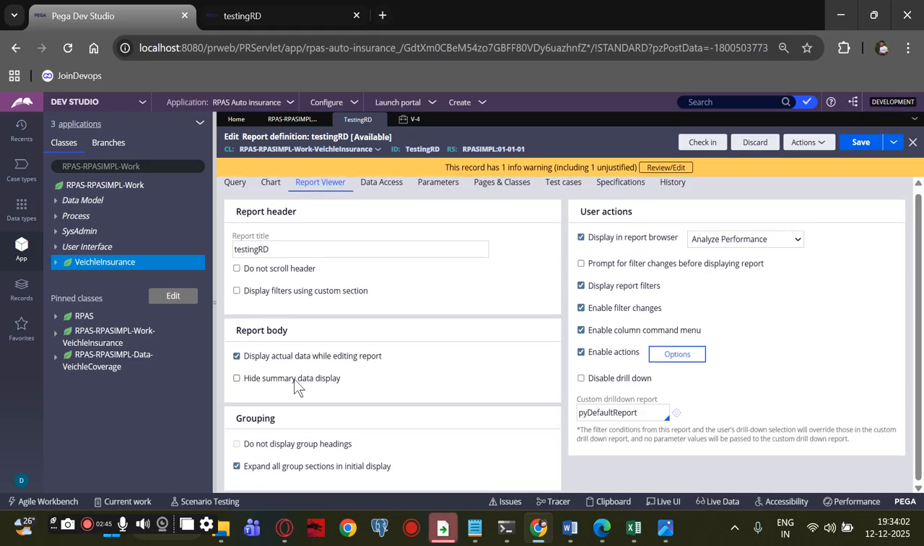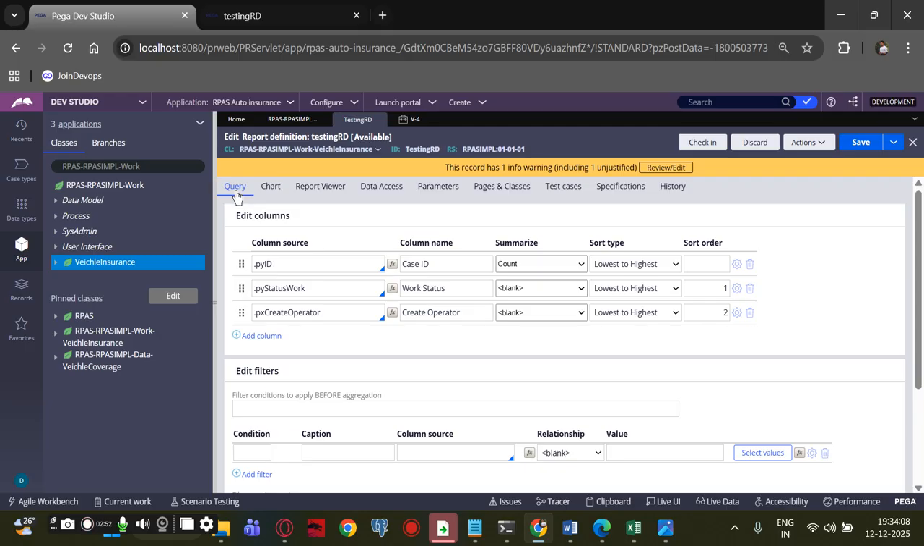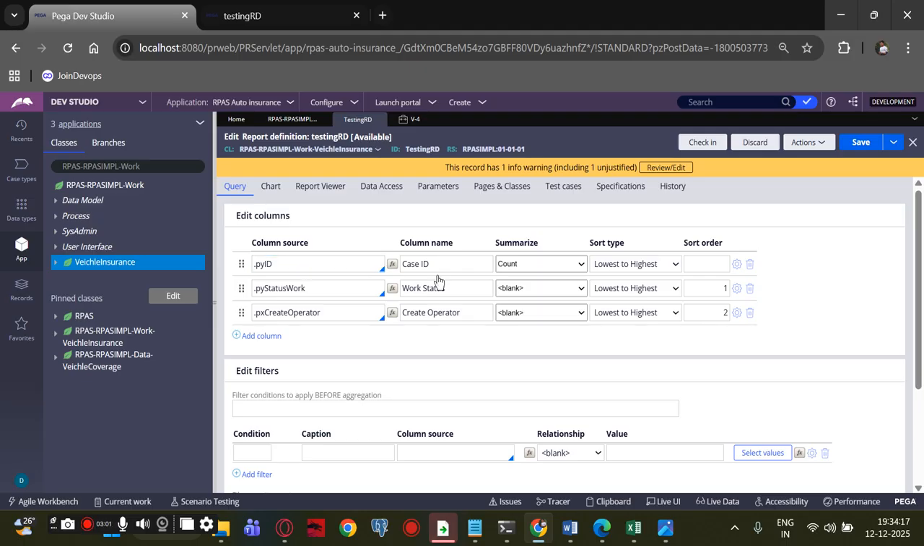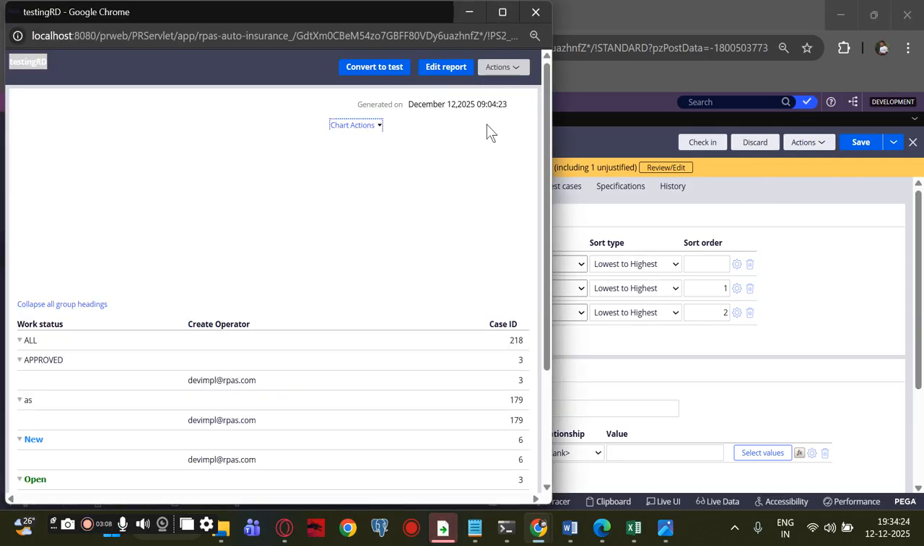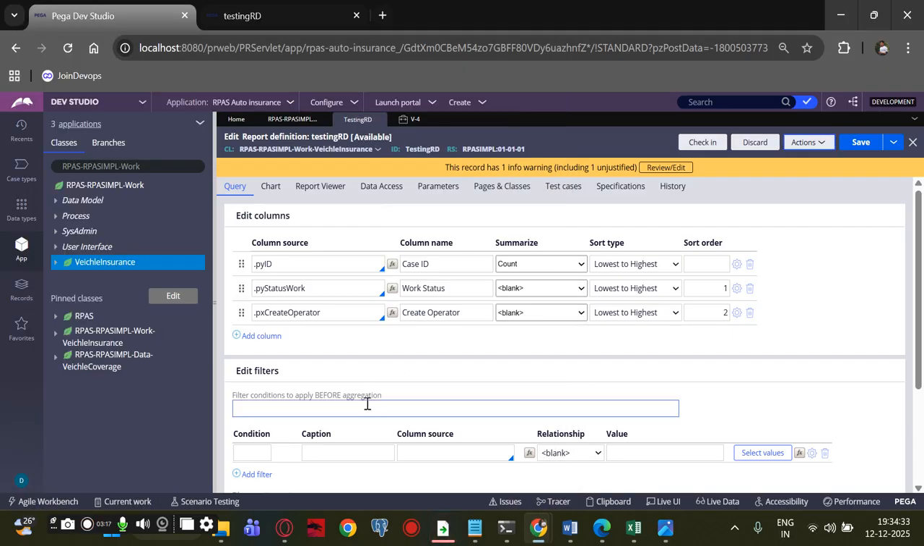One more thing we need to discuss, anything else? Let me go here in the query. We can discuss one more thing, I think, the conditions. PYID, this is giving case ID, right? I'll run it. I don't want this, I want new and open. So here we have two statuses, new and open, right? I want both new and open.